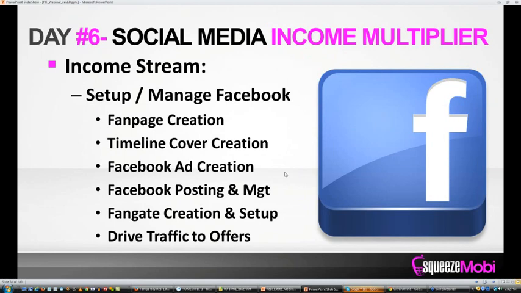Another one on day six you want to dig into, and this is big, obviously it's huge, is Facebook. We already talked about the creation of the Facebook ad, the fan page creation, and the timeline cover. Well, hey, they're going to pay to have a timeline cover created. Look how long it took us to create that one. It's already in the package, and it took just a few minutes. And if you want, you could personalize it even more, or do whatever you wanted to do. Or if you want, create a whole new one.